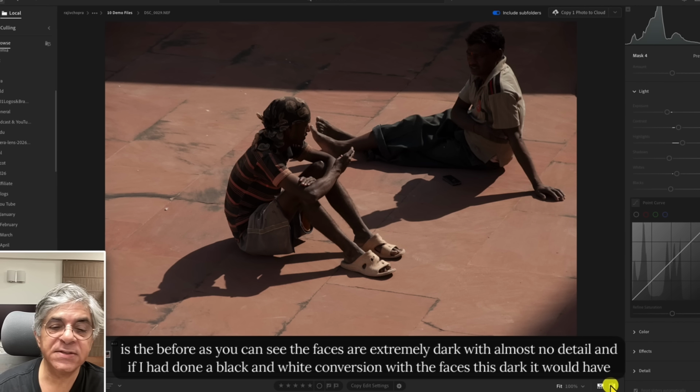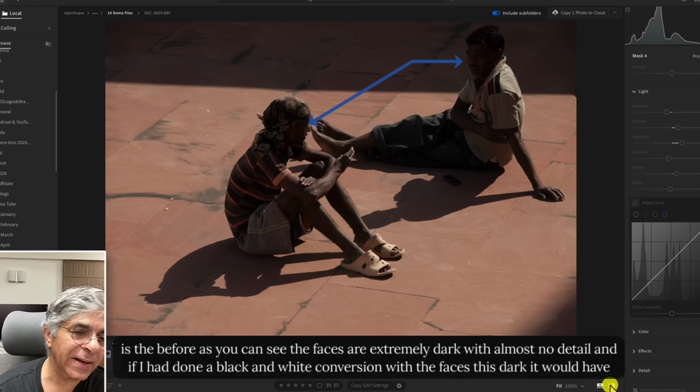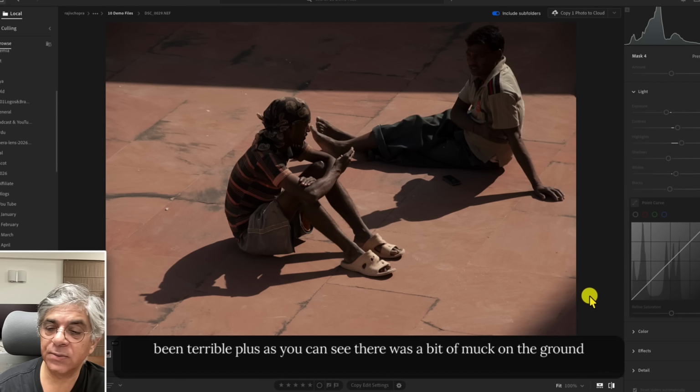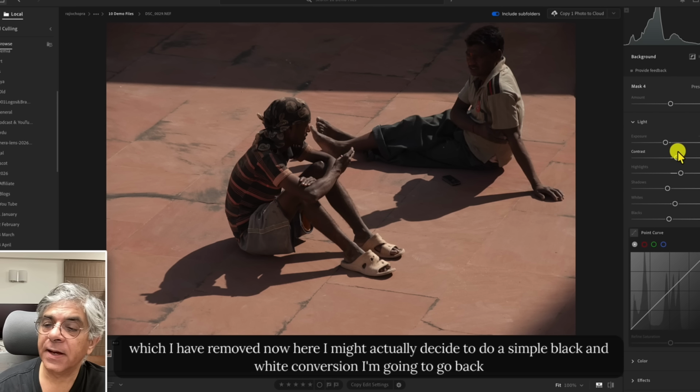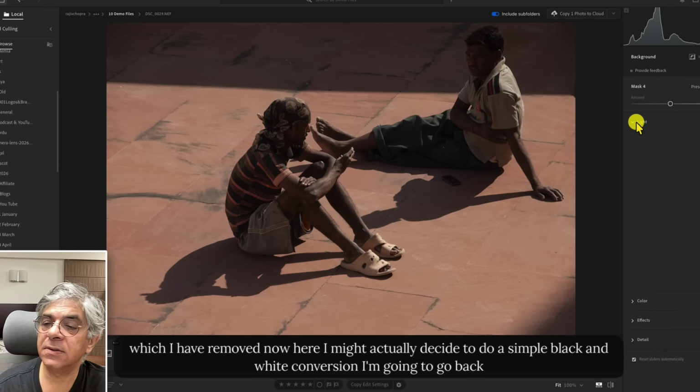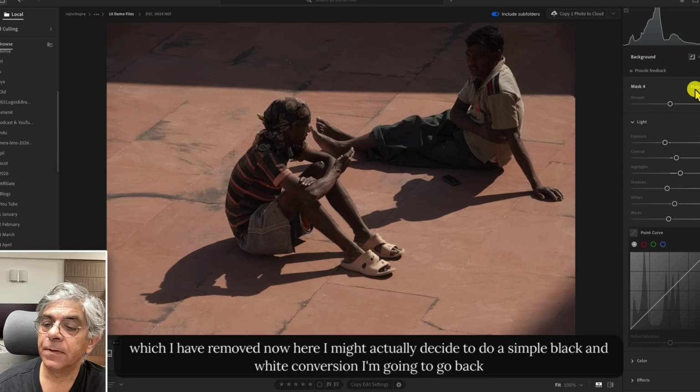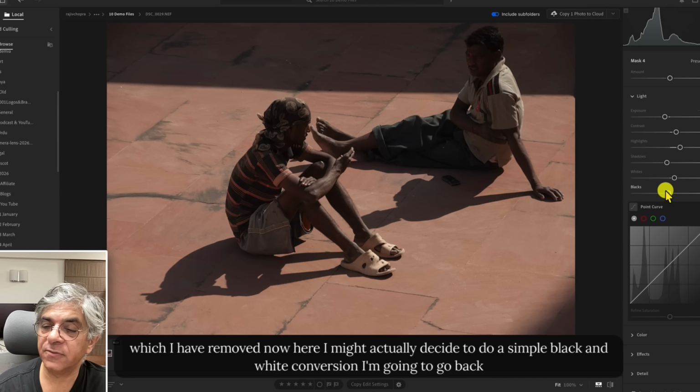As you can see, the faces are extremely dark with almost no detail. And if I had done a black and white conversion with the faces this dark, it would have been terrible. Plus, as you can see, there was a bit of muck on the ground, which I have removed. Now here, I might actually decide to do a simple black and white conversion.